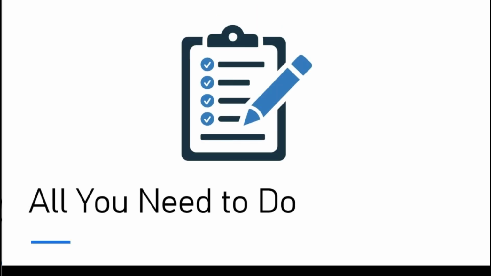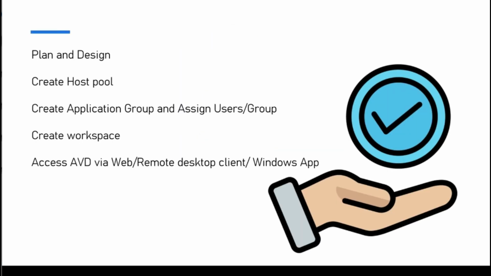So what do you need to do in order to achieve the desired result? How can you deploy the AVD solution? First and foremost, you need to plan and design. You need to see how many users there are, how many workloads you will be running, what is the intensity of the workload, whether it is read heavy or write heavy, and how many users should be logging into per session. During the peak time, how would the virtual machine count be? During the non-peak time, how would the virtual machine count be?